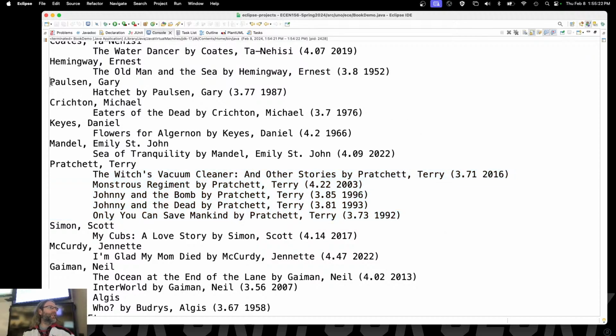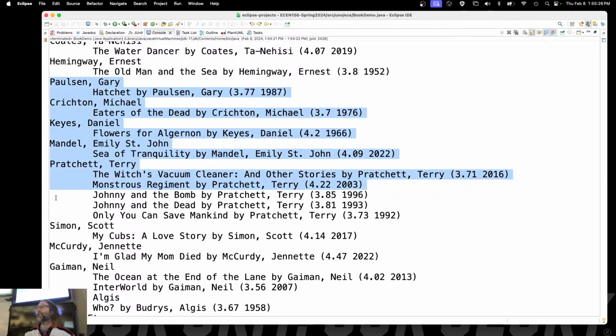For example, well, okay, I've got this list of authors here, but are the authors in any particular order? Paulson, Crichton, Keyes, Mandel, Pratchett?